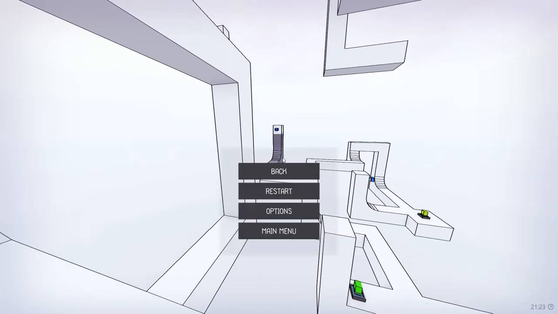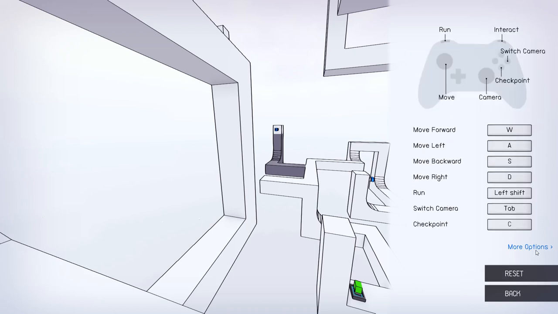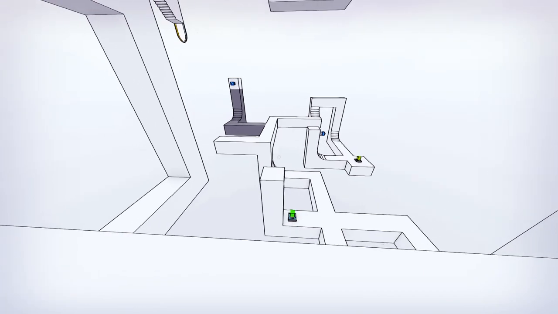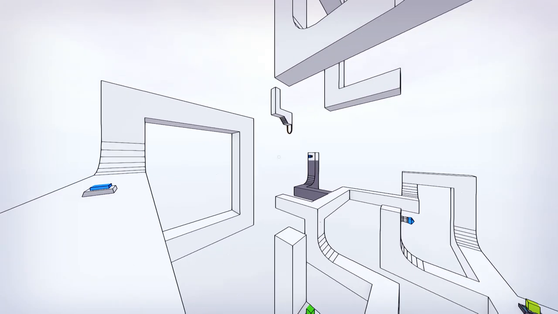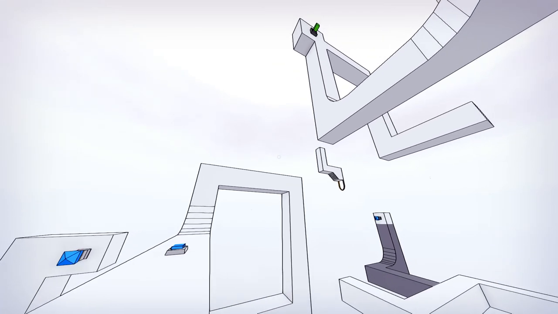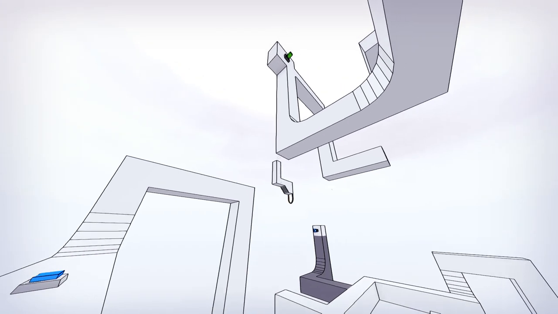Need to get over there. And there's no zoom key, we already established, right? There is an invert zoom direction. But in more options, there is no key for zooming. I think we established a long time ago that I can reach the exit easily enough, I just need to rotate it. I don't remember which way I needed to rotate it, though. That's the problem. I think I needed to rotate it so that I could walk along there. On this side.